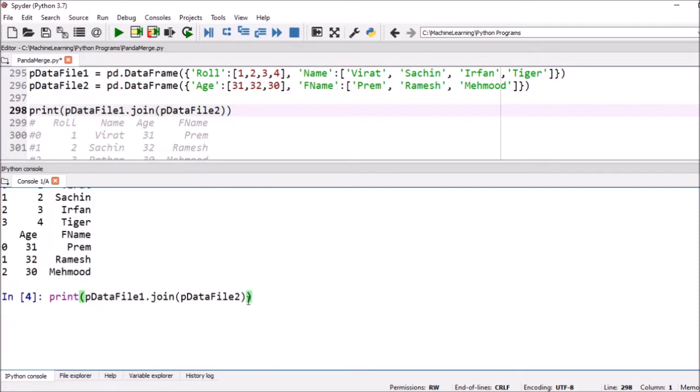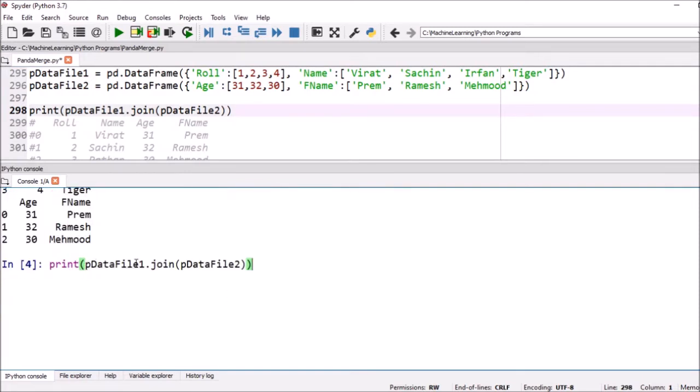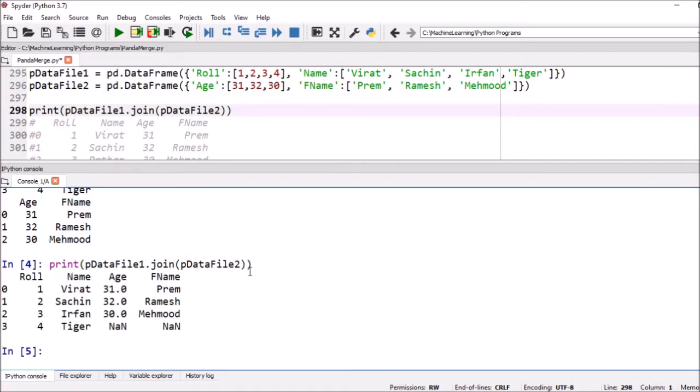So here data file 1 dot join data file 2, and you can see if you execute it joins column wise. So these are the data, say roll number and name: 1 Virat, 2 Sachin, 3 Irfan, 4 Tiger, and here these are the data from data file 2 where age and father's names are there. Are you getting this one? Now it merges column wise. The 4 data are there in data file 1 and 3 data are there in data file 2. In the fourth row, no data is present in data file 2. In that case, pandas inserts a NaN, not a number value.